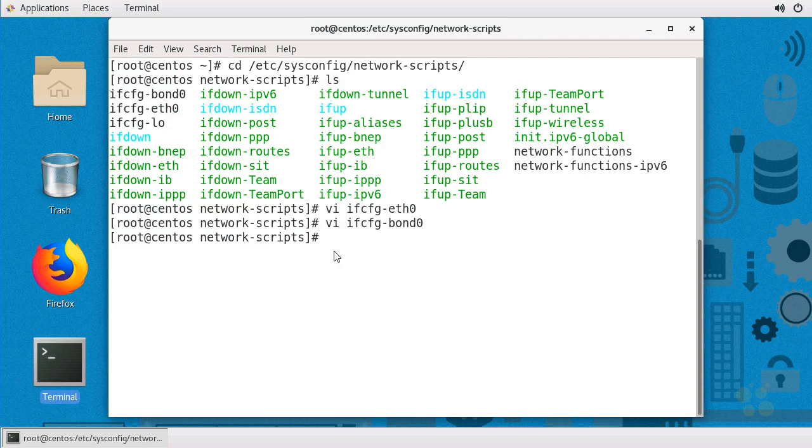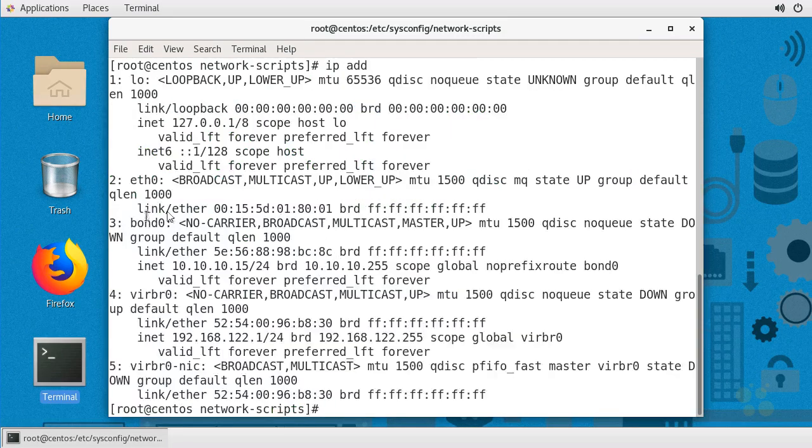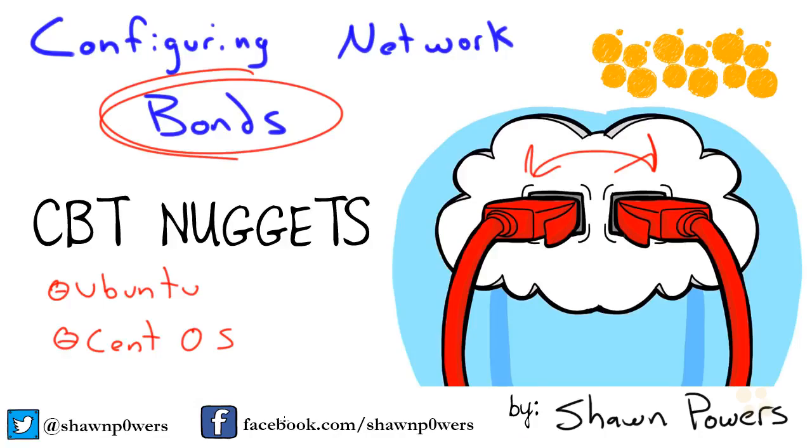Now, checking to make sure it's working is similar. We can do ip add. We can see, sure enough, here's the bond set up right here, and our Ethernet is right here. And really, for configuring the bonds themselves, that's all there is to it. Ubuntu and CentOS are configured differently, but underneath they're both doing the same thing. They're using the bonding kernel module, and they're allowing you to do some awesome things with multiple Ethernet ports on your computer. I hope this has been informative for you, and I'd like to thank you for viewing.